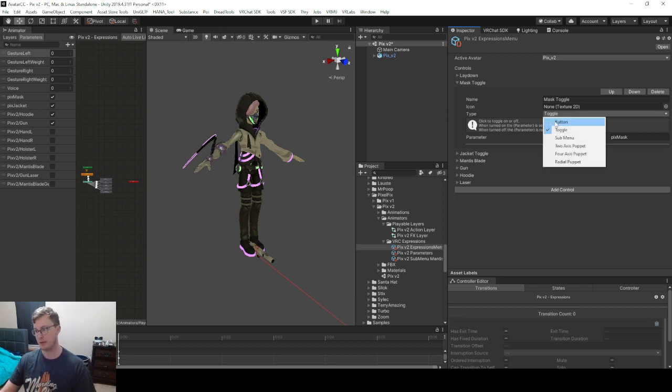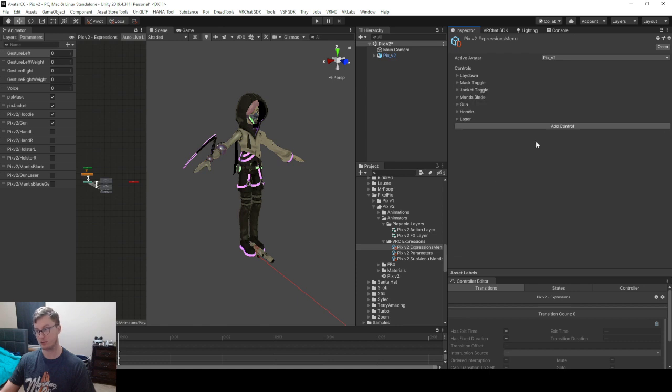And there's a few options, buttons. You can add another menu. You have these little puppets you can add. Anyway, you get the picture. But these are all the different things that you can play with in VRChat. But that's kind of your basic rundown for animations.